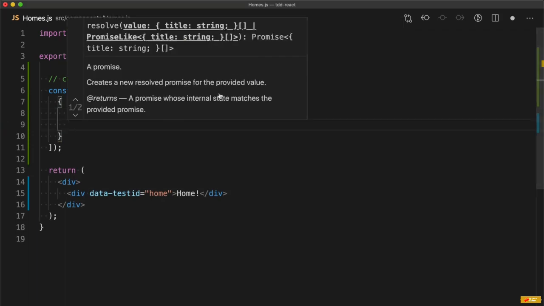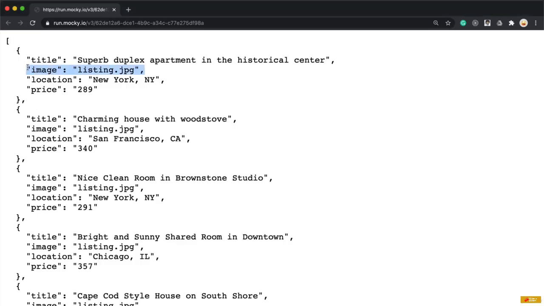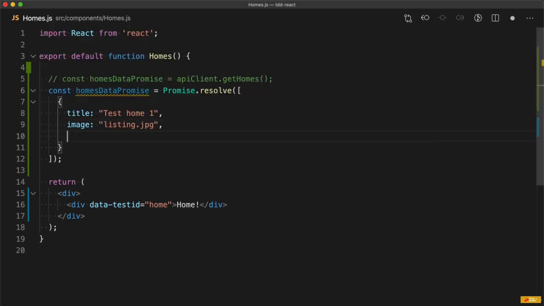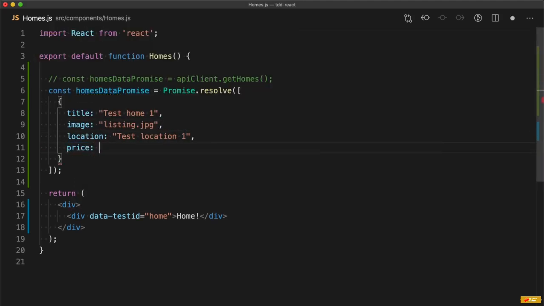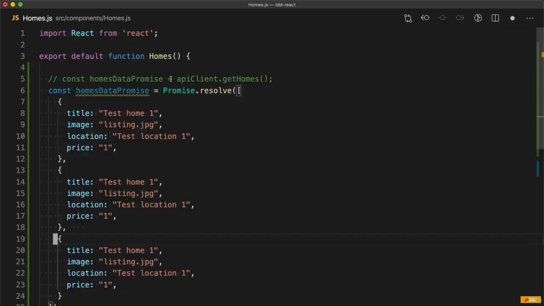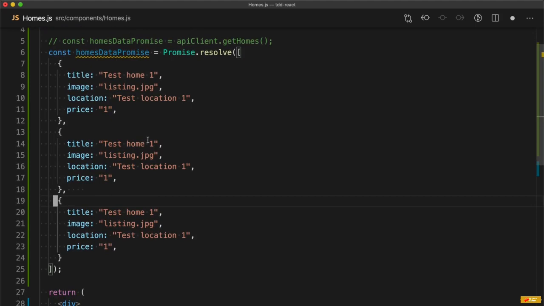Then image, let's just copy it from here. Location and price. Then duplicate it a couple of times and update the strings. And we have our stub.